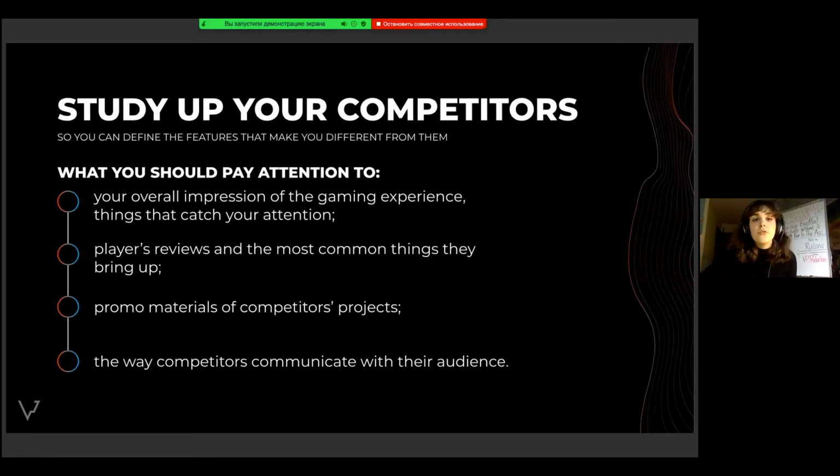You need to pay attention to lots of things, but I believe these four are the most important. You need to download those games and play them, and pay attention to the overall impression of the gaming experience they are giving you. You also need to note everything that catches your attention, either good or bad, it all counts. Next, go again on stores and check the players' reviews and the most common things they bring up, again, either good ones or bad ones.